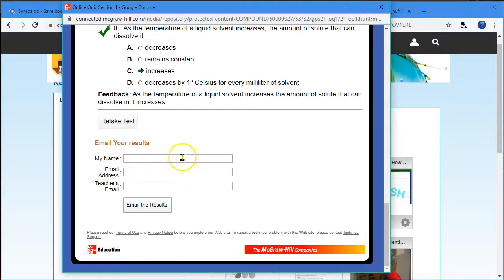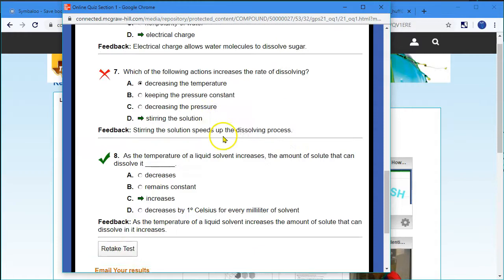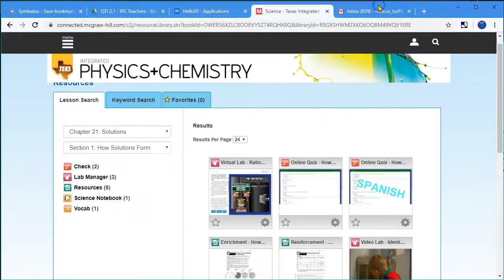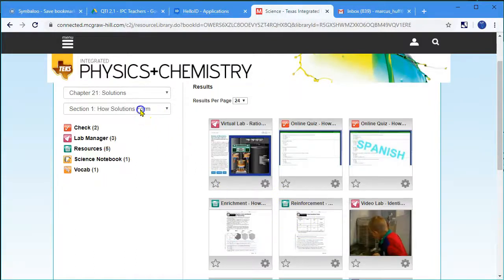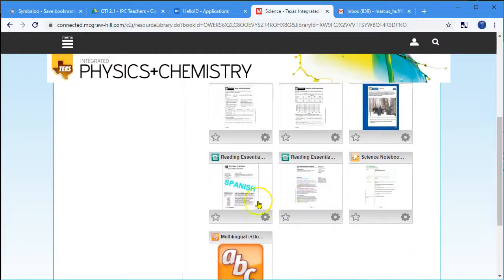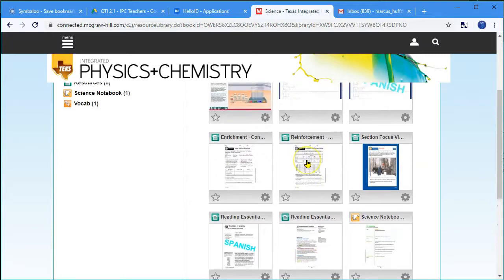So don't worry about sending emails. This is for you to practice, and you can retake it and try again and again. There's some practice questions in there to see if you understand the content for that section. You can go through each section, and for each section there's an online quiz for practice. There is a reading essentials download that you can use. Those are the main things.